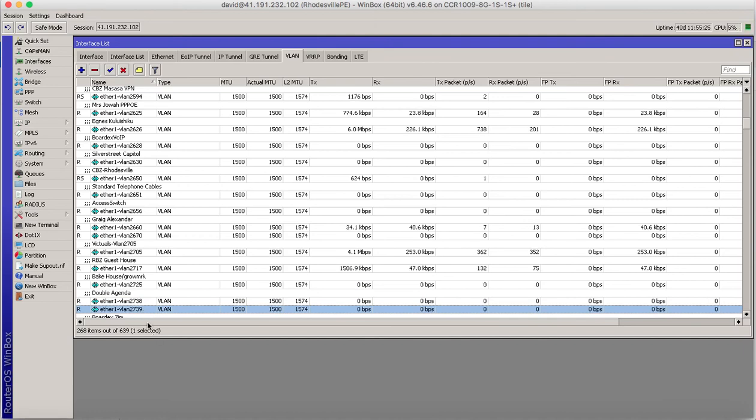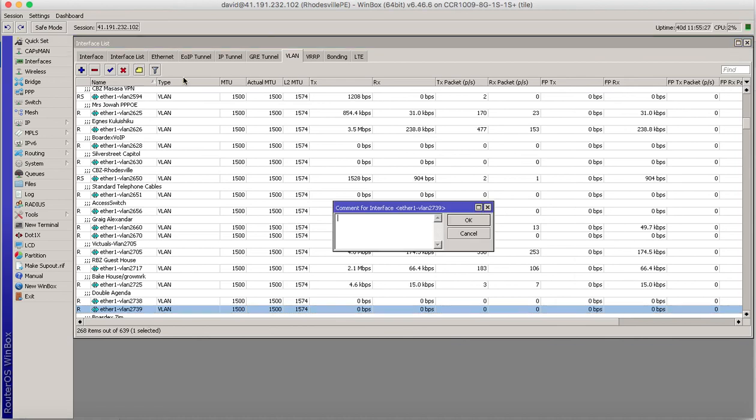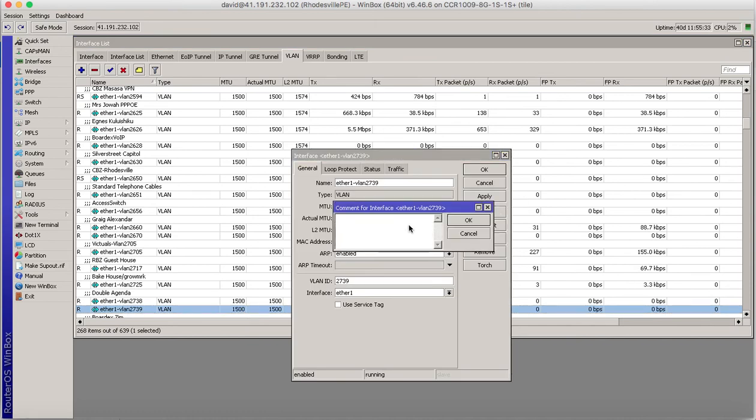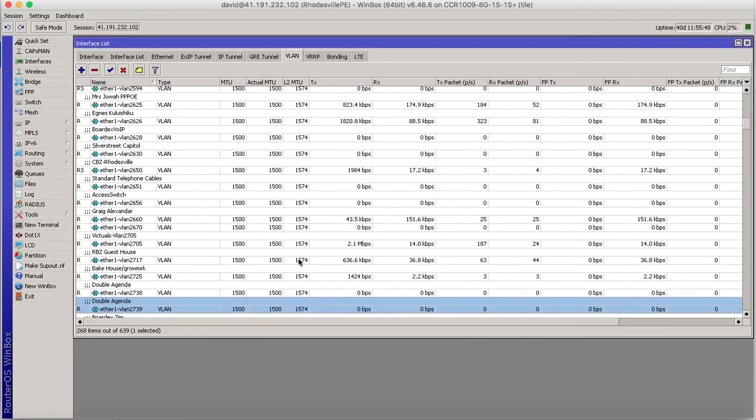So when that is done, you put your description. So it's either you describe that VLAN, or you double click there, you put a comment there, you just say double agenda. You just put double agenda there, then you say okay. So you can see now we have got two double agendas here.